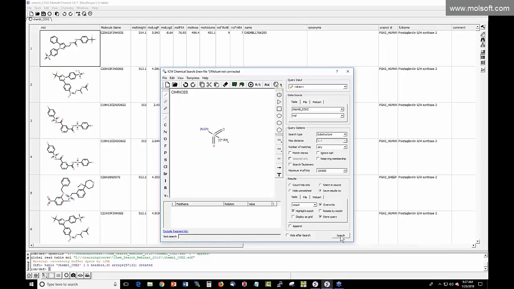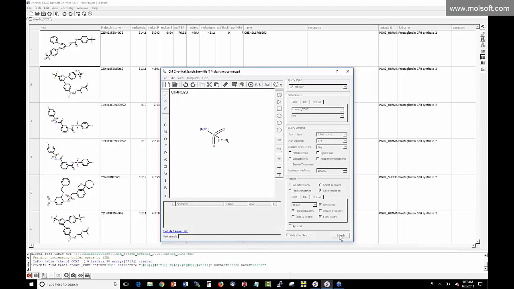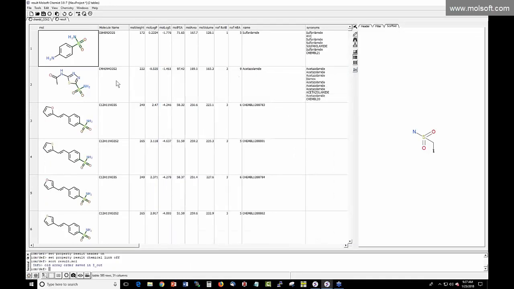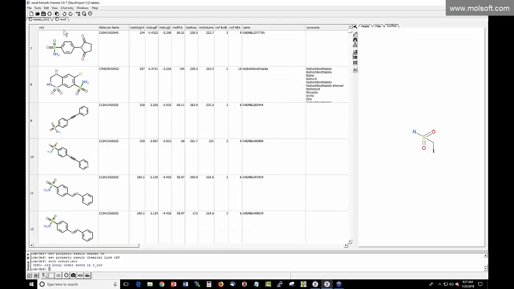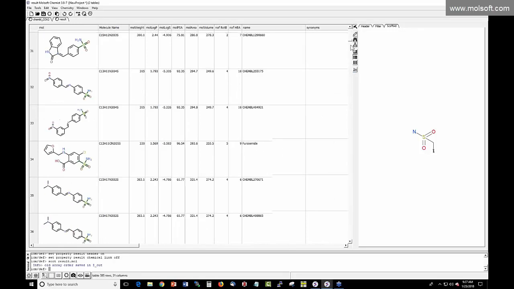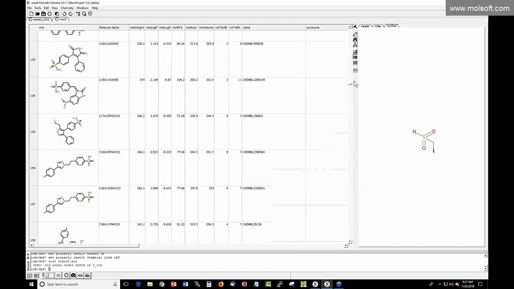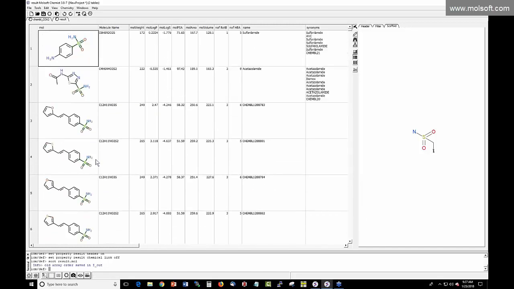So if we go search, okay. So somewhere down here, now we have a new table result, and the table has 595 rows. So we're gradually narrowing down our search. Somewhere in here will be our Celebrex. Celebrex has a sulfonamide. Vioxx has a sulfonyl group.